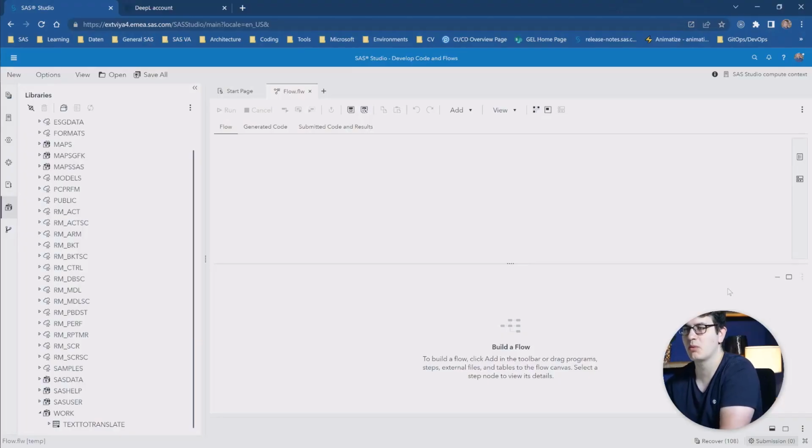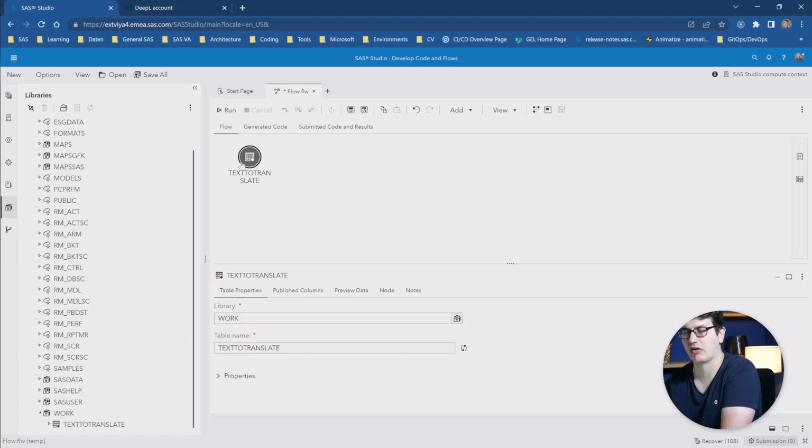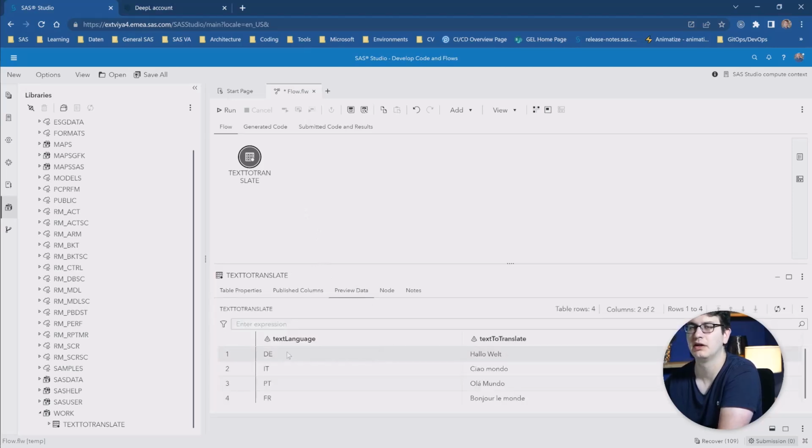Let's look into it. Okay, here we are inside of SAS Studio. I have already opened up a new flow. And now we will pull in our text that we would like to be translated. It's just a simple example table that's also included in the example flow that I have included with this repository in the custom step. Let's take a quick look at the preview data. You can see I have two columns in this table, one called text language, and there you can see the ISO code of the language and then the text that needs translating.